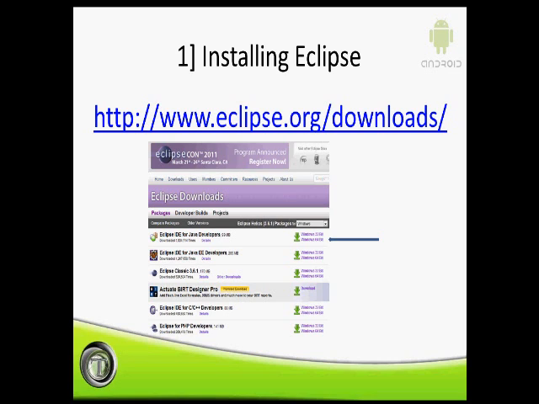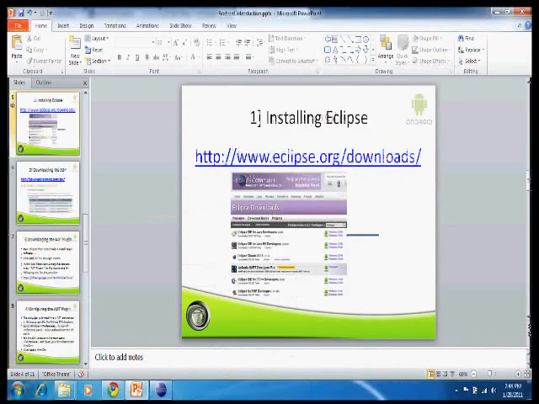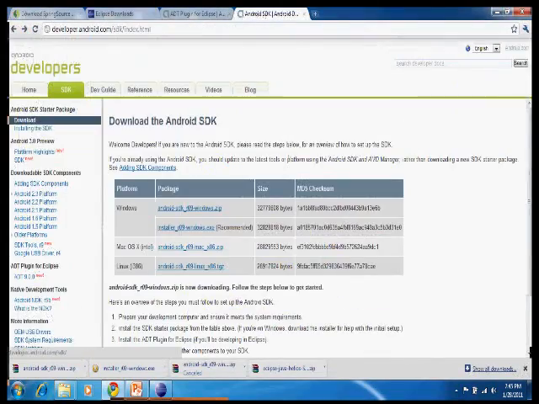So we need to download Eclipse from eclipse.org/downloads. There are many versions of Eclipse. We want the version Eclipse IDE for Java developers, which is 99 MB. Eclipse Classic will also do, but then IDE is sufficient for Java. So depending on your operating system, choose Windows, Linux, 32-bit, 64-bit. I'll just show you how to download it.